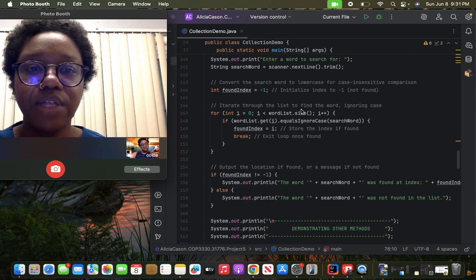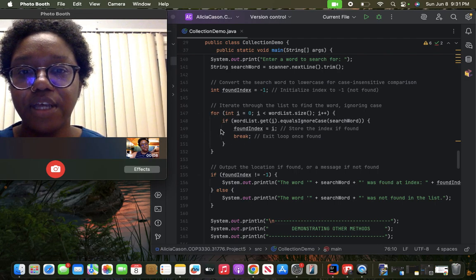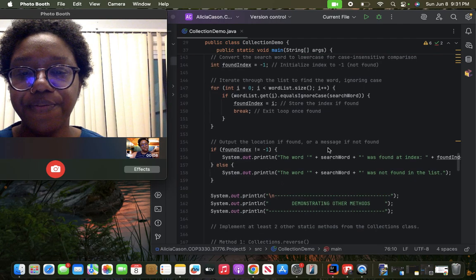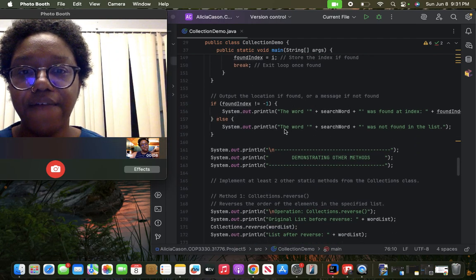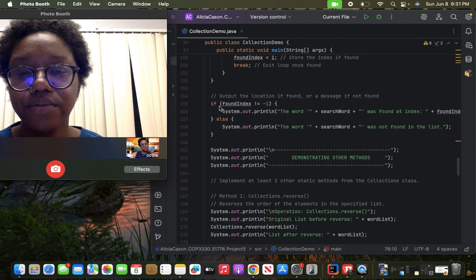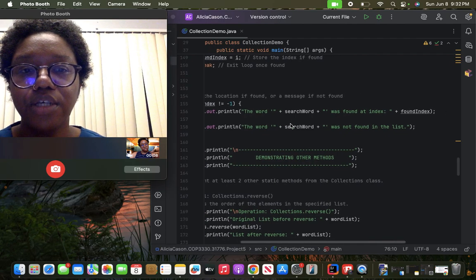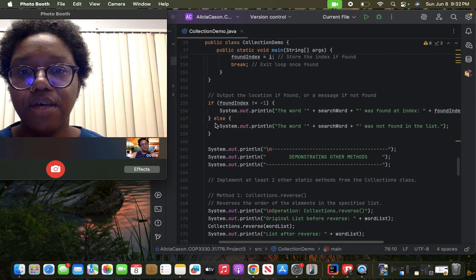And we're going to iterate through the list to find the word, ignoring case. As you see, we have more for loops and if, and we're going to break the loop, so we exit the loop once found. The output is the location if found, or the message if not found. So if found, we're going to print out the word: search word was found at index.